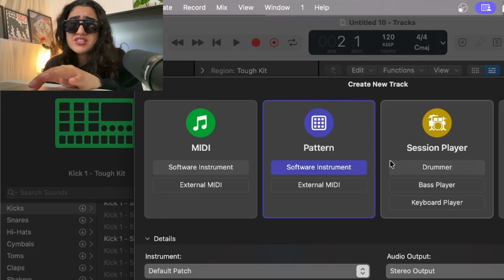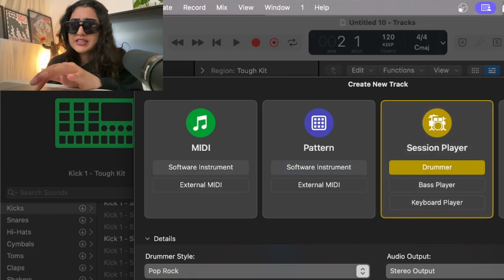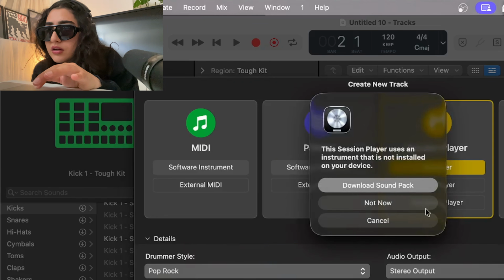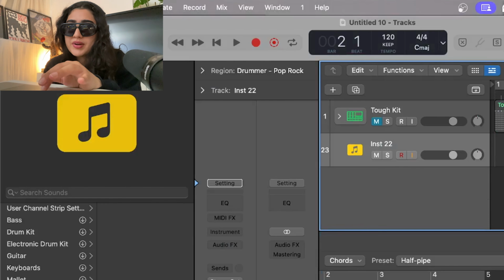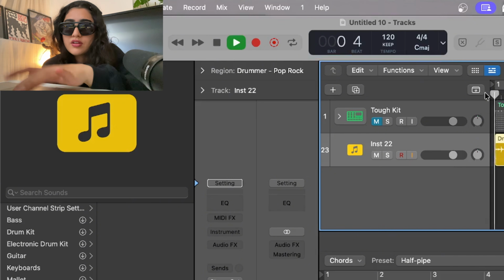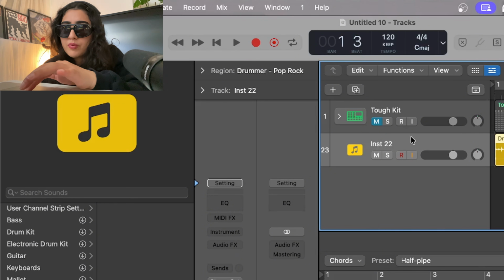And the Session Player, this is basically where you can get a drummer, bass player, keyboard player. If you're a singer, I think it's useful. It's a good thing to have, but I just find the sound of what they are, why is it not playing?